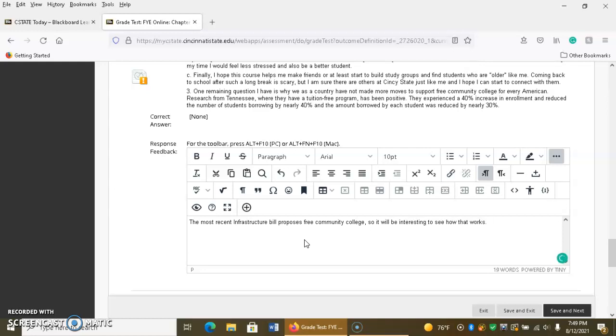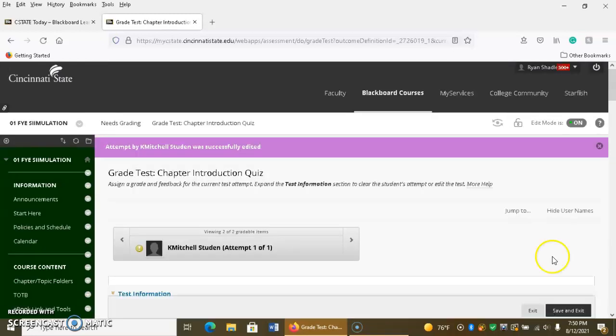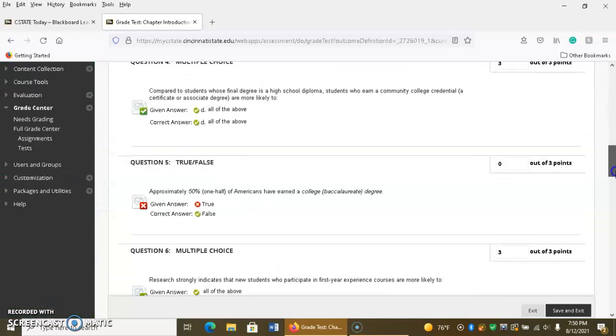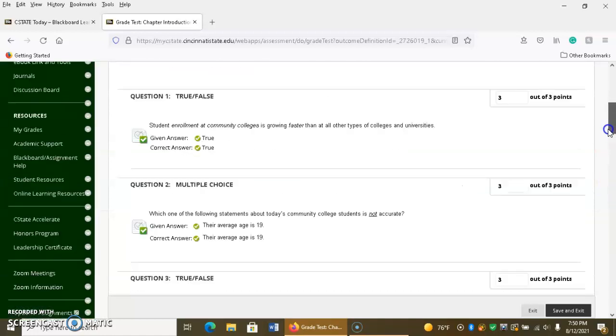That works. And I have never spoken to anybody in the Tennessee Community College program, but maybe encouraging that student. So there you go. I mean, that's just a suggestion, nothing major. And then save and next. So that was how to assess that one.